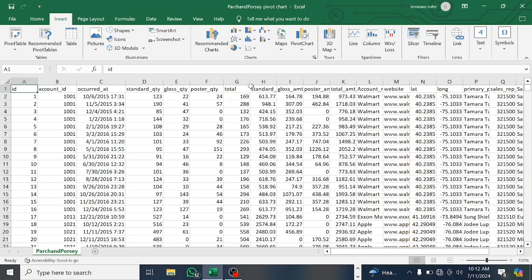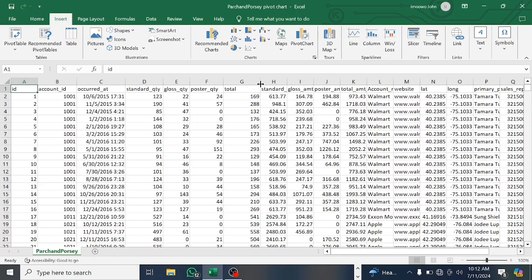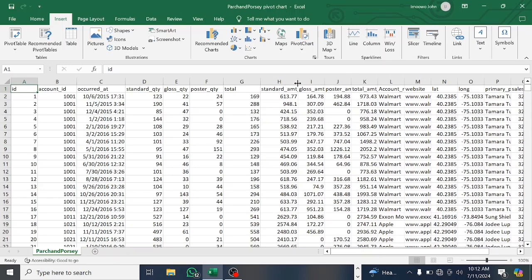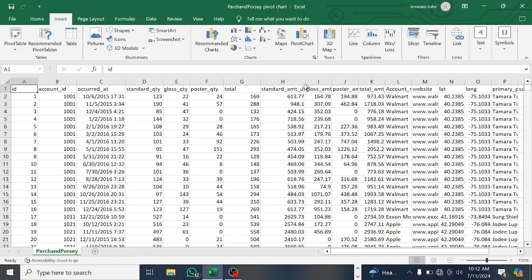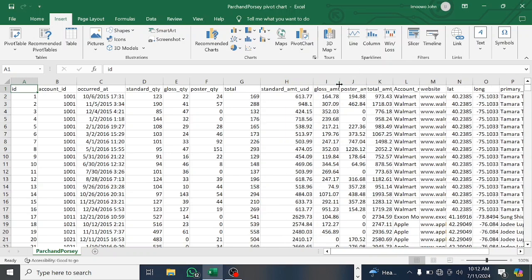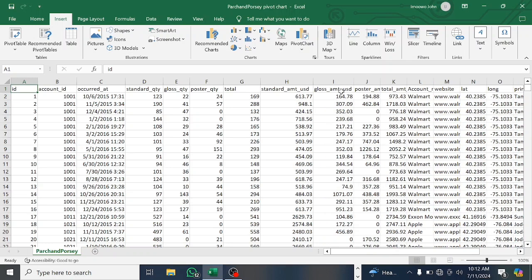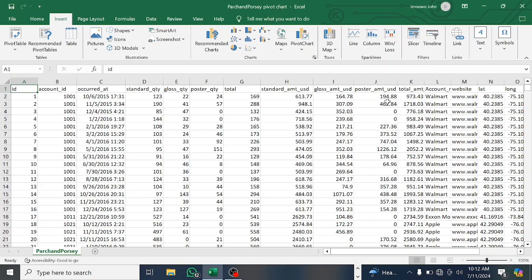We have the total quantities of this product over here in this column. And we have the total amounts sold for the standard product here in this column. And we also have the total gloss quantity. Yes, in this column we have the poster total amount sold in this column.